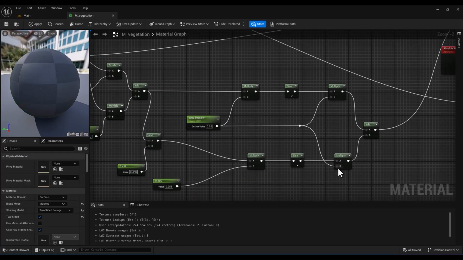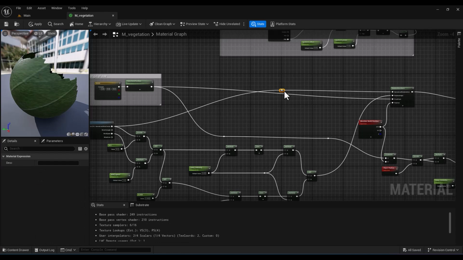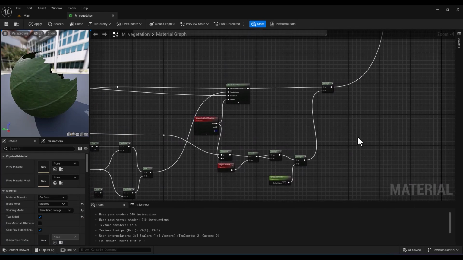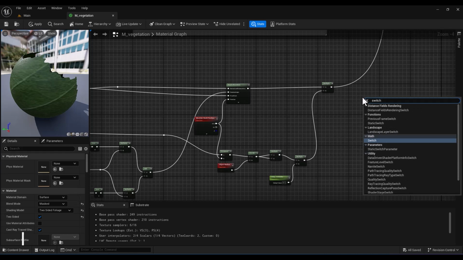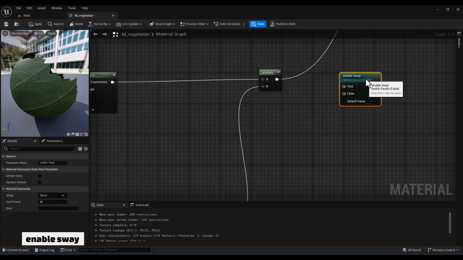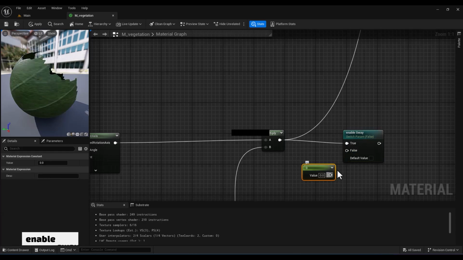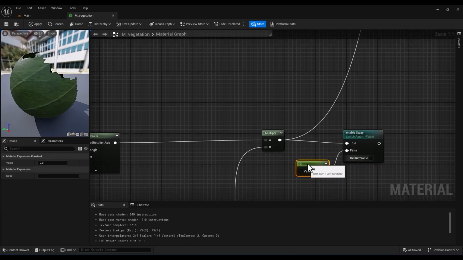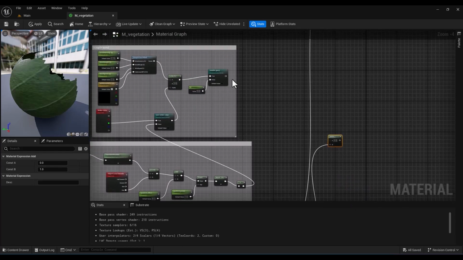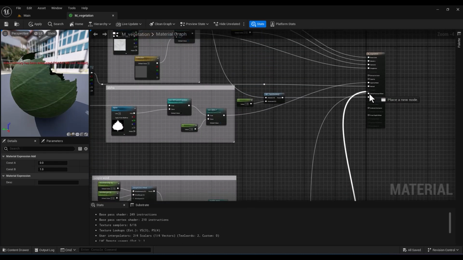I'll tidy up our calculations to get rid of the mess. We need to create this feature in our material so that we can turn this effect on and off. Using a switch parameter node called enable sway, I connect our effect to true and set the value 0 to false. Here, the results of two effects we created for wind come together, and we can add the outputs of two switches together to use either of these effects individually or simultaneously in our plants. Now let's connect it to world position offset.